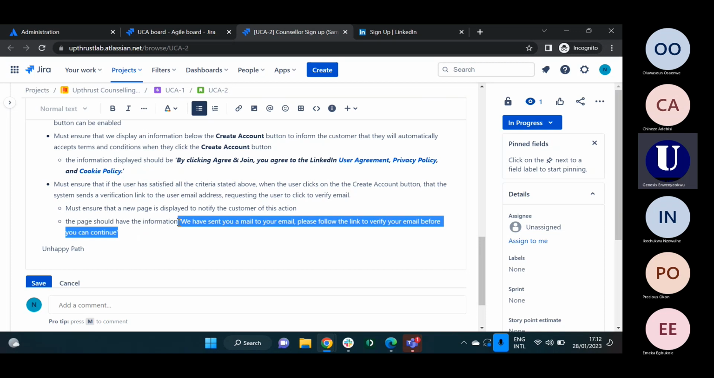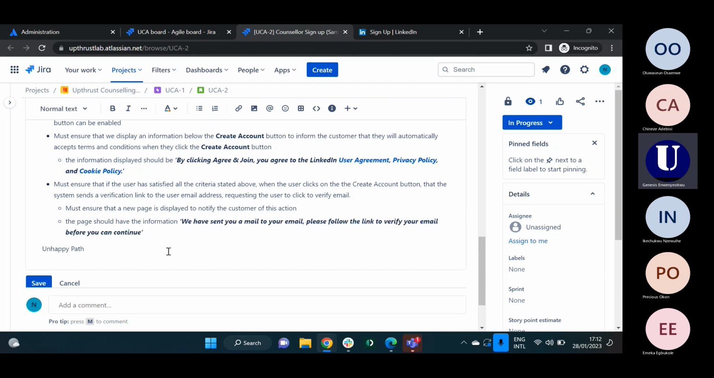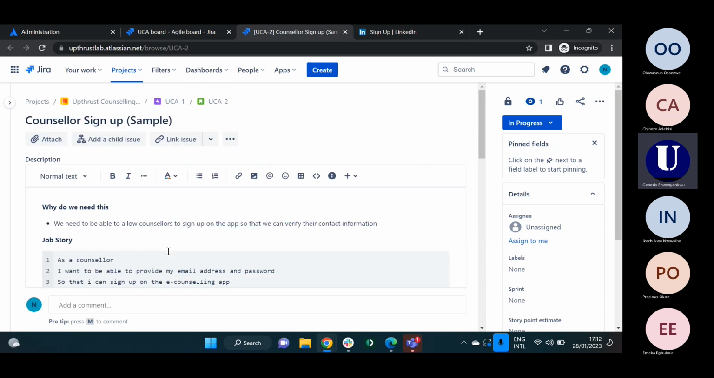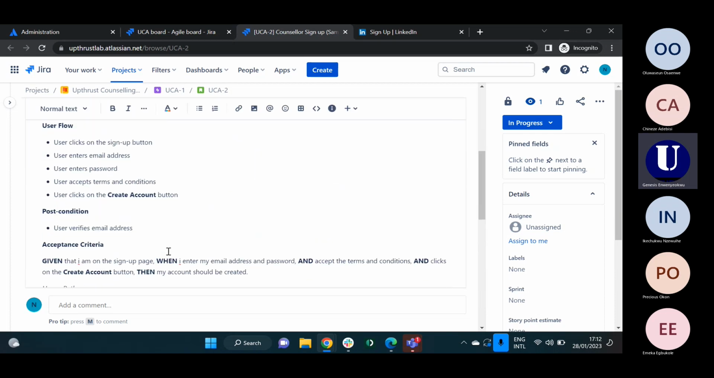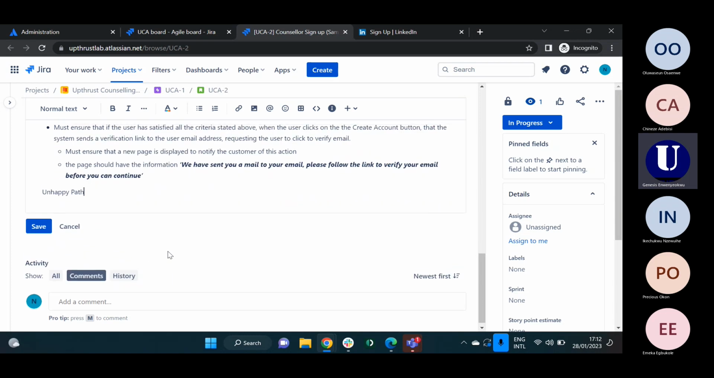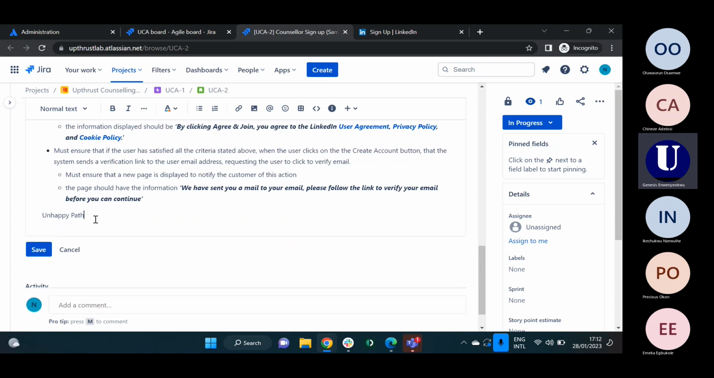So this is another piece of information that we're passing across, and I just represent it this way. The acceptance criteria can go on and on and on, and we kind of explain all of that. Then we have the unhappy path, right? For the unhappy path, I'll just give a brief example.